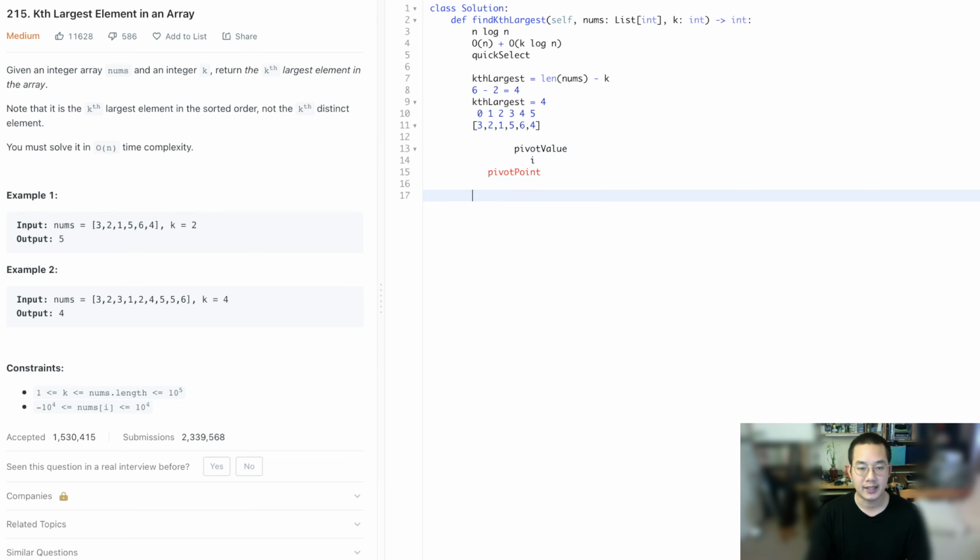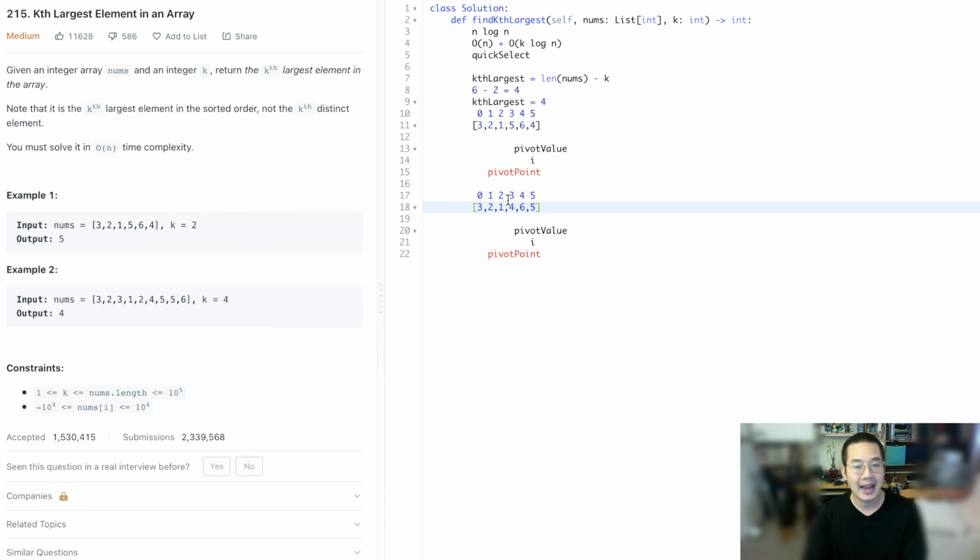you will see that all the values on the left side of the 4 are smaller than the pivot point, and every value on the right side is bigger. With that, we can eliminate half the values that we don't need to look for anymore. Because kth largest is larger than our pivot point, we're only going to search in this half. If it's less than, we're going to search in this half. If it's equal to, we'll return it.